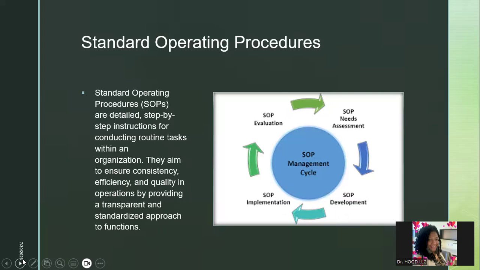So, standard operating procedures are detailed step-by-step instructions for conducting routine tasks within an organization. They aim to ensure consistency, efficacy, and quality in operations by providing a transparent and standardized approach to functions. So, as the site, we create standard operating procedures to ensure patient safety and data quality.